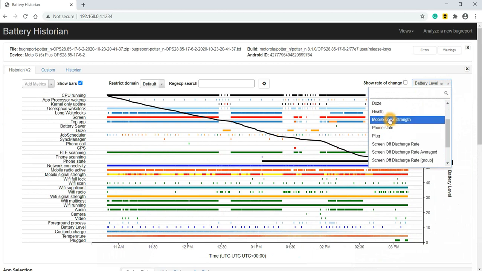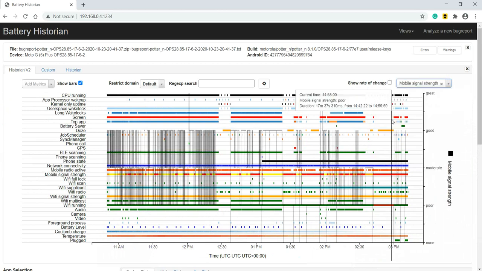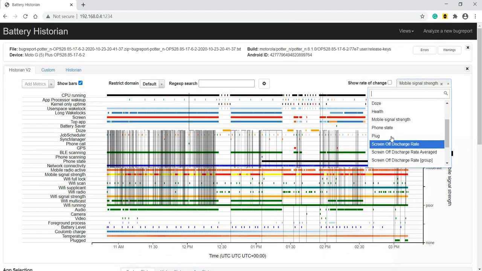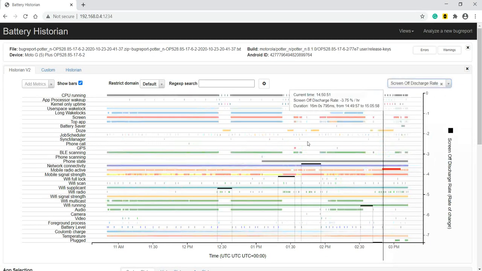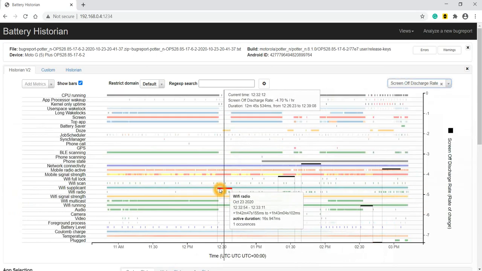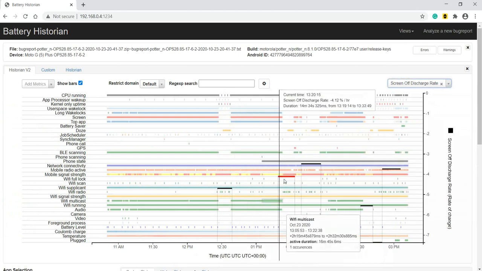For example, mobile signal strength I'll select. So if I select mobile signal strength, we can see where the mobile signal was high, where it was good, where it was moderate, where it was poor, all those details. So here, instead of showing the battery level, it will show none, poor, moderate, good and great. So mobile signal strength is over. We can use phone state, plug, screen off, discharge rate we can select. So it will tell when your screen was off. Screen off, here we can see this duration screen was off.